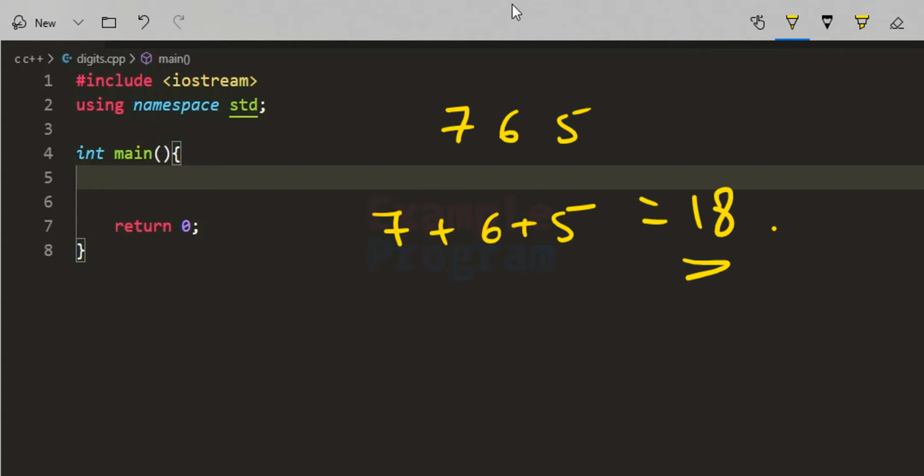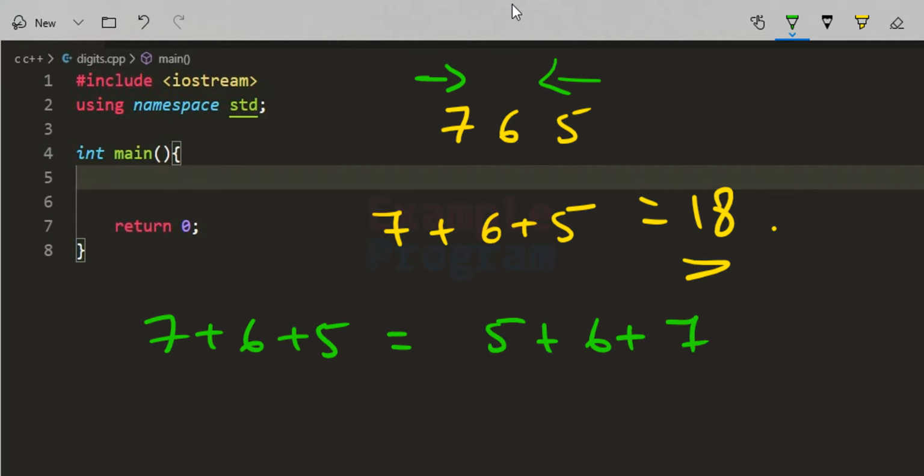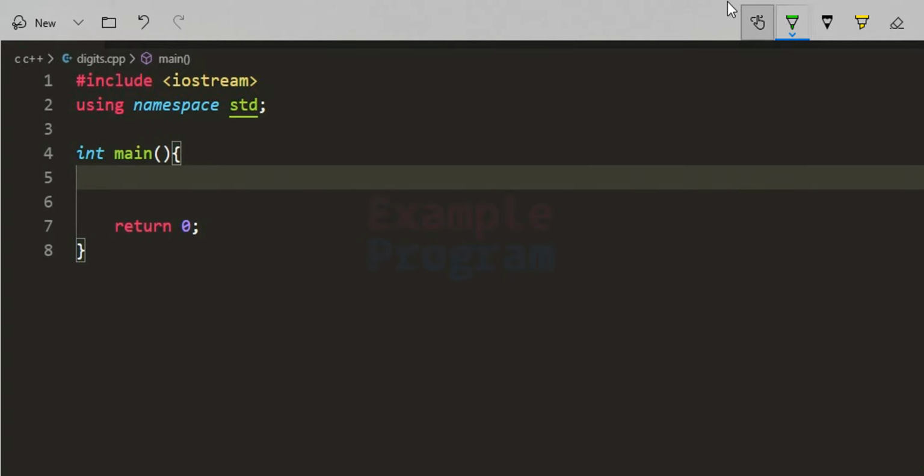Now here, the order in which we separate each digit of the number doesn't really matter. That is, we can separate the digits of this number from left to right or from right to left, which is nothing but 7 plus 6 plus 5 is equal to 5 plus 6 plus 7. The output will not change. So now the thing is how we can separate each digit of a number.